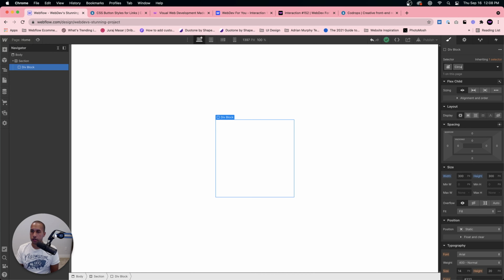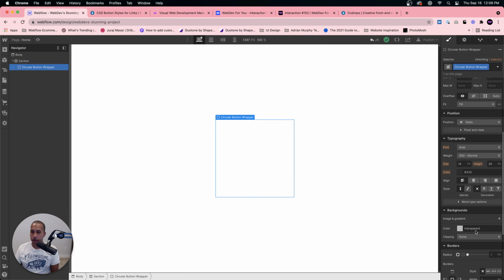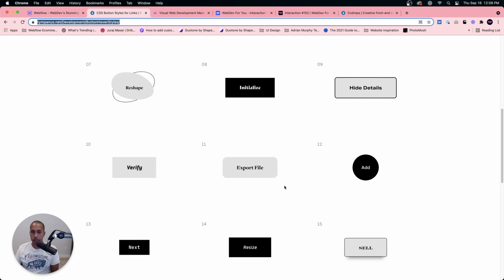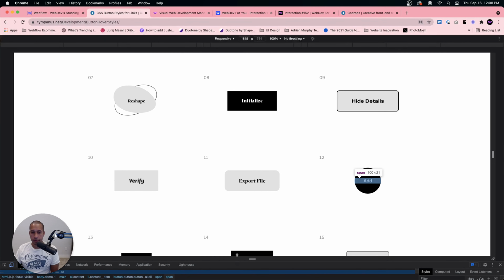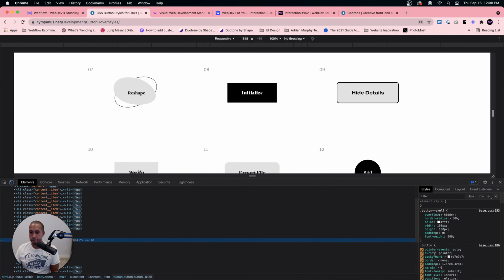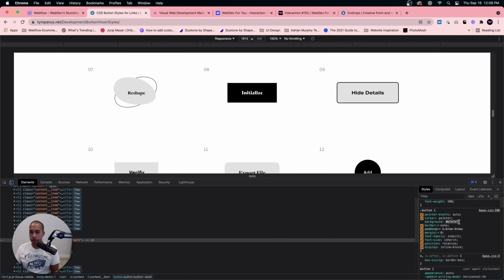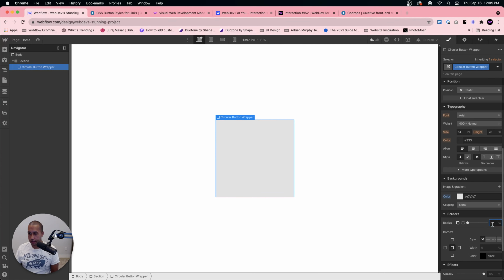or circular button wrapper. Okay, I'm going to give it a background color of gray. So let's just see if I can grab the gray color used here. We don't have to use these colors, but why not? So let's see. So it's E7, E7, E7 for the background. And I'll make the border radius 50% to make it a perfect circle.